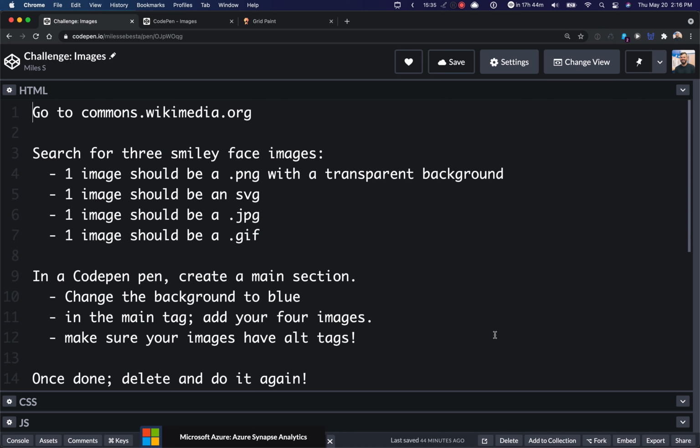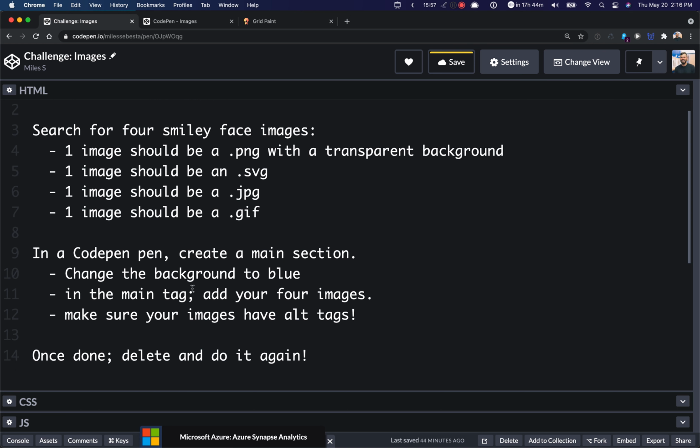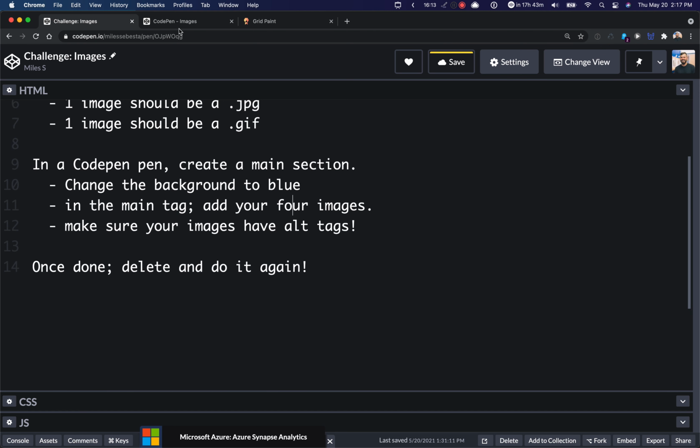All right, so now that all being said, for this challenge, what you're going to do is go to commons.wikimedia.org and search for 4 smiley faces. And then you're going to find them. It should be a PNG with a transparent background, an SVG, a JPEG, and a GIF. Then in CodePen, what I want you to do is change the background to blue. In the main tag, so you're going to add a main tag. You are going to add your 4 images, and then you're going to make sure that your images have an alt tag. Okay?